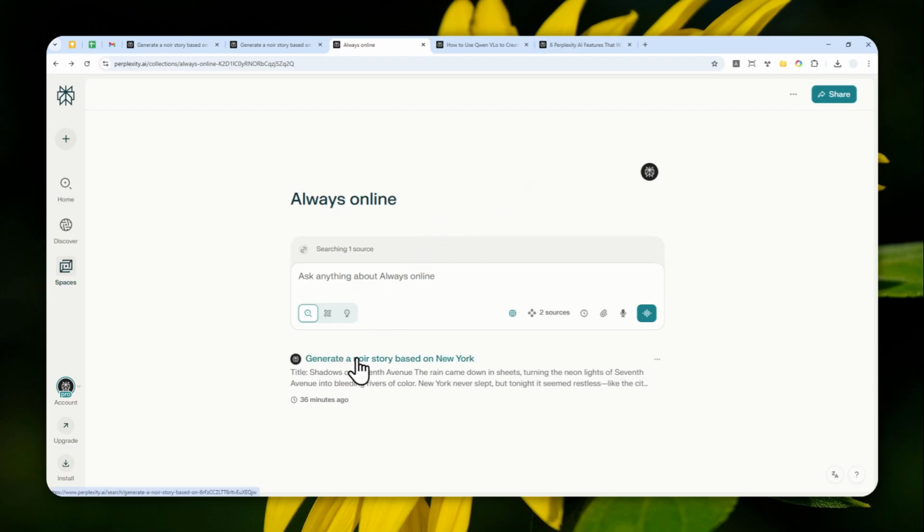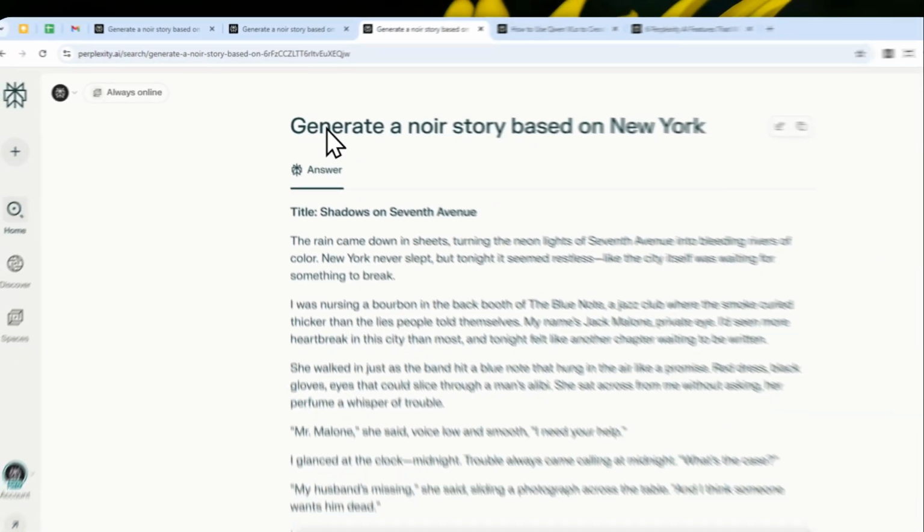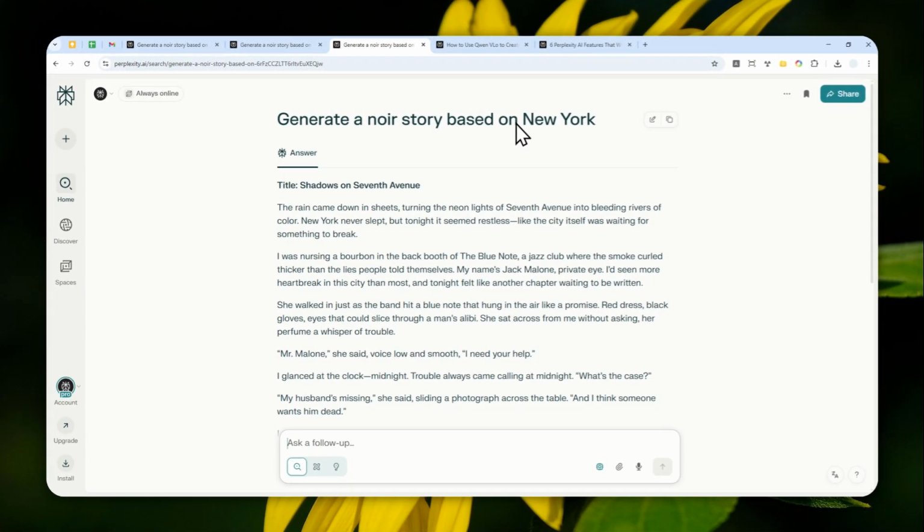So let me try using the same keyword again, which is generating a noir story based on New York. And the reason why I like using this as a test is because this is actually not the kind of content that needs the latest info, but we can force AI to read the latest info regardless.